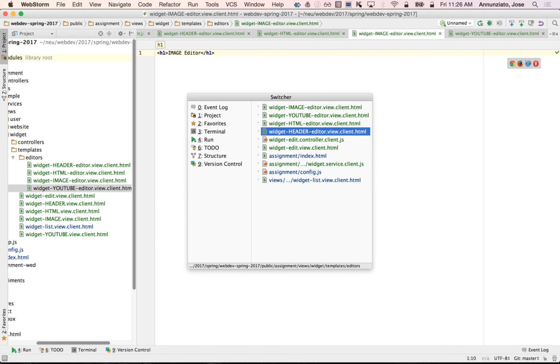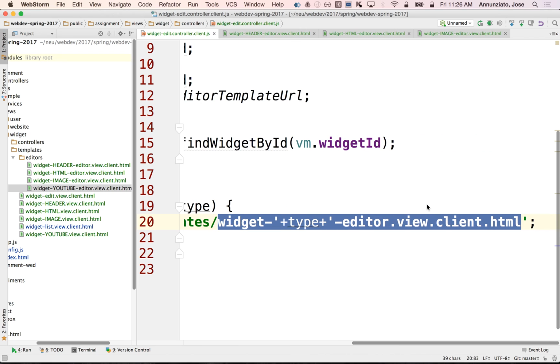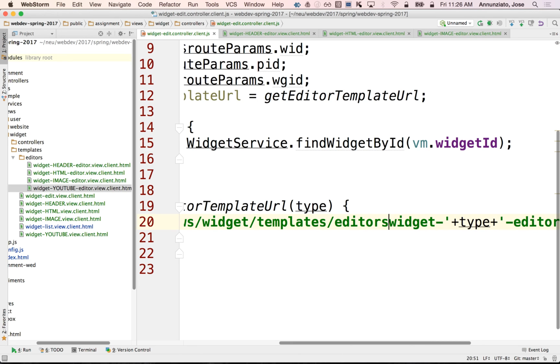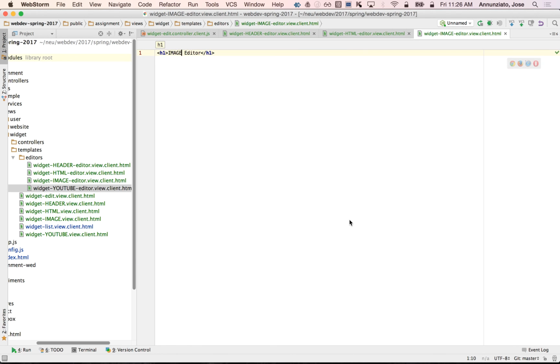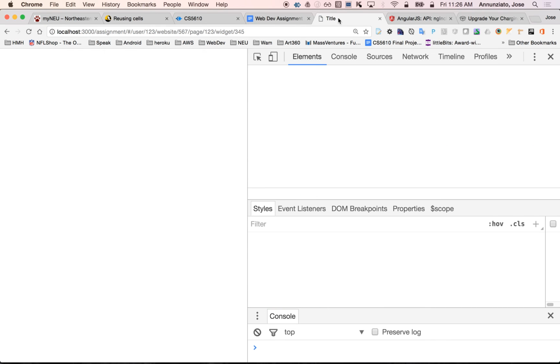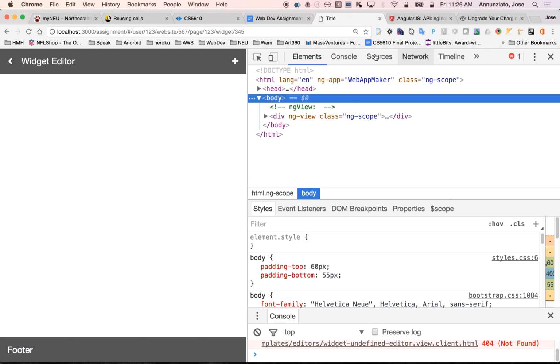All right, and the controller. I think we need to update the controller. Now the widgets are actually where? Under templates and then slash editors slash widget. Yes. All right. Let's see if we broke something. I'm sure we did. Let's refresh, and it didn't quite work.